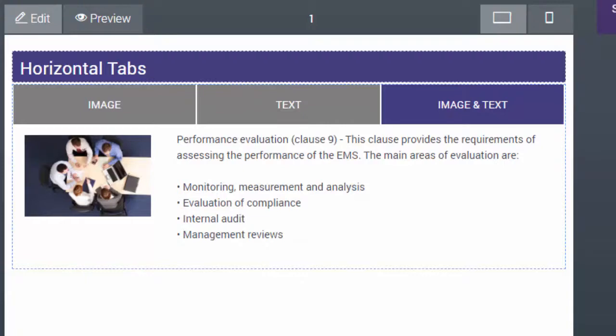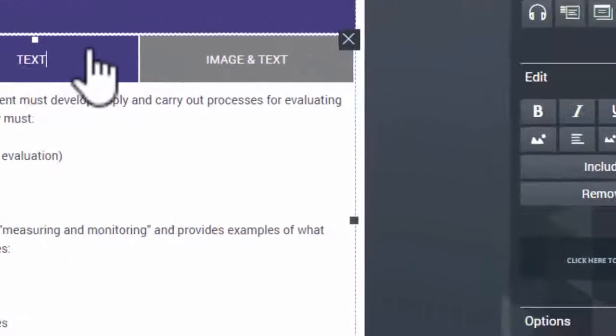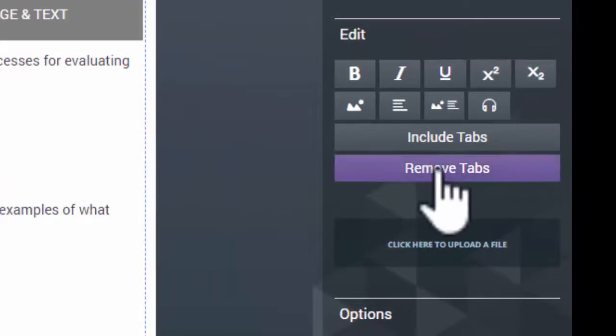You can remove a tab by clicking in the header and then clicking the Remove Tabs button in the Edit menu.